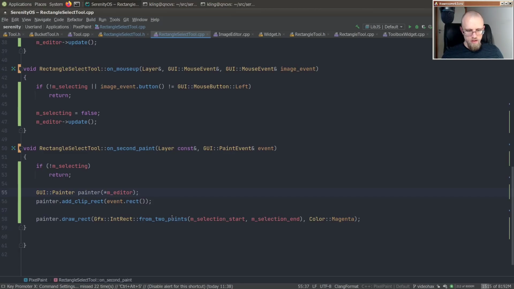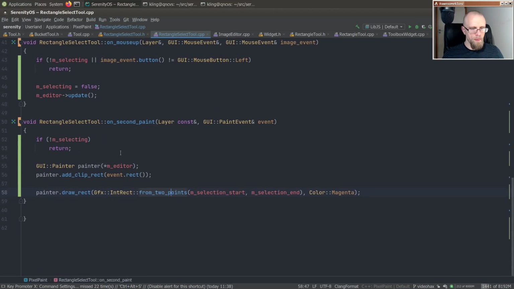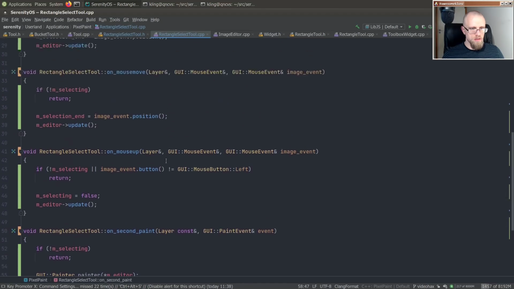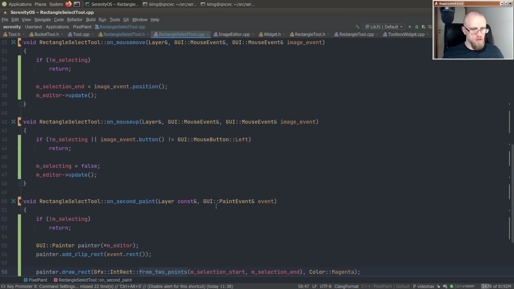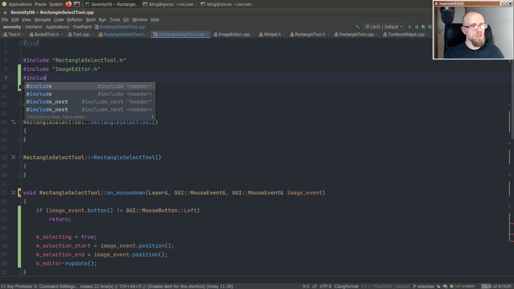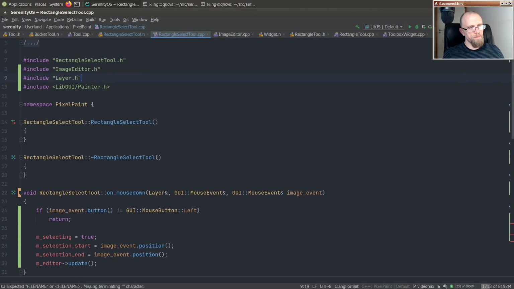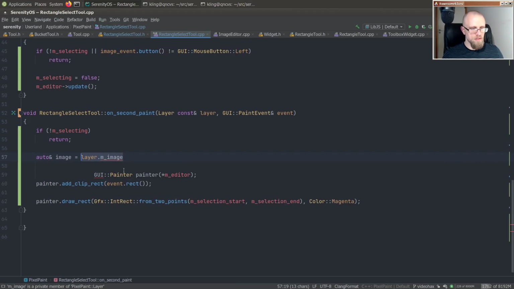So let's see, what will be the offset to do here? How do we know where the image is in the image editor? We have to get to the image. I think we can get to the image from the layer. Layer dot image, I think. I admit I haven't worked on Pixel Paint properly for a long time, so this will be healthy probably to get back into it. Here we go.